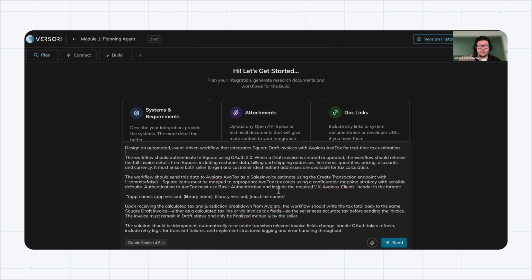But try to think of this as a sequential process. For example, I've said that I want an event-driven workflow that is integrating Square draft invoices with Avalara AvaTax for real-time tax estimation. Then I've gone into authentication and how I want each system to authenticate, and then almost like a user story based prompt for what I want the integration to achieve. When a draft invoice is created or updated, the workflow should retrieve the full invoice details from Square, customer data, billing, shipping information, etc., and ensure that the customer addresses are available for tax calculation.